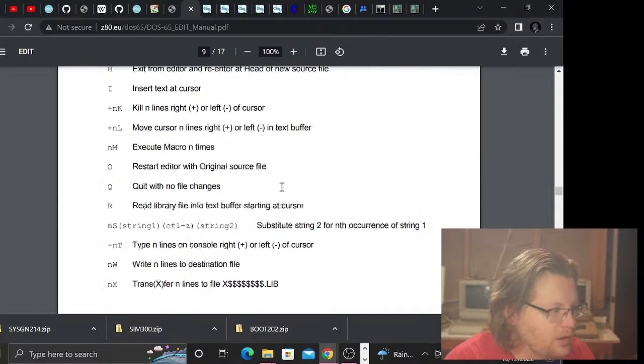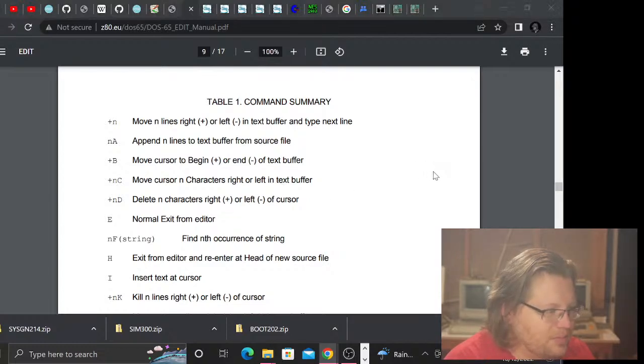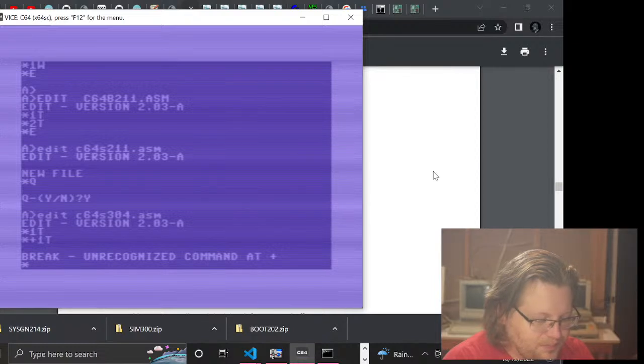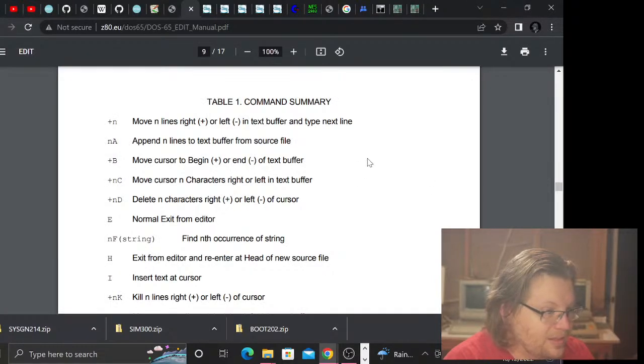Okay. Do I need to enter a mode? That would not make sense to me. Anyway, let's try plus B to move the cursor back to the beginning of the file. I would have thought that's where it would put it by default, but okay.